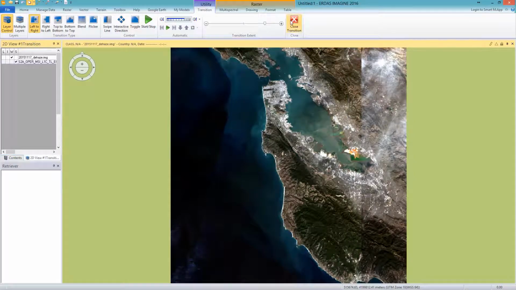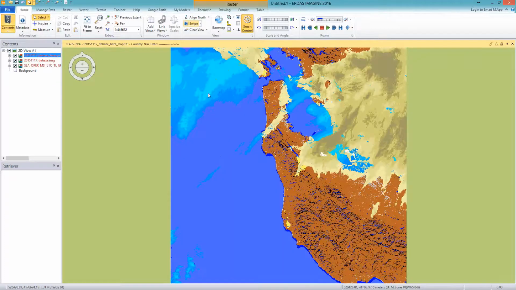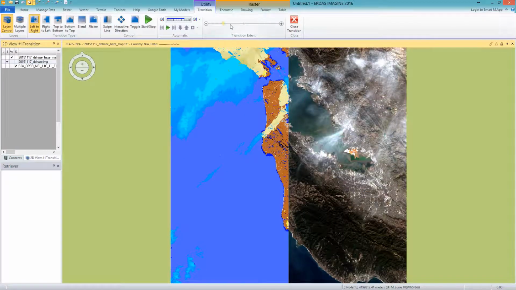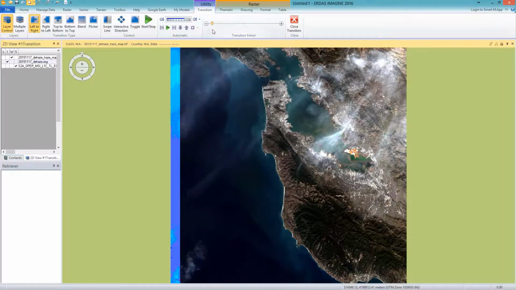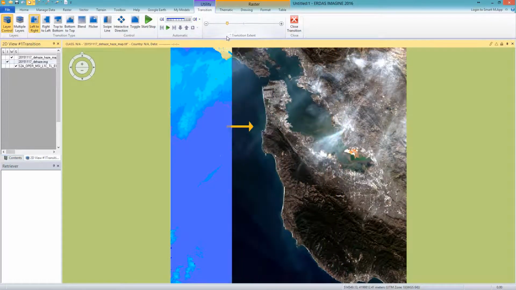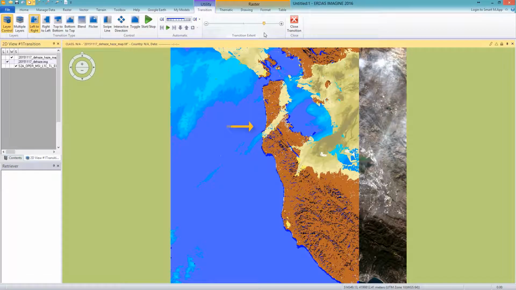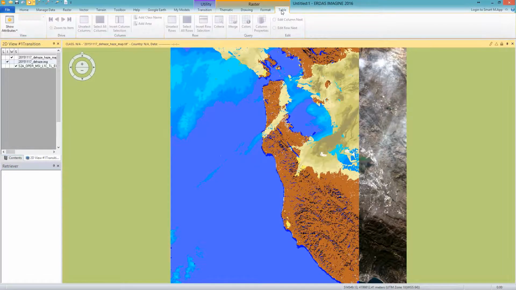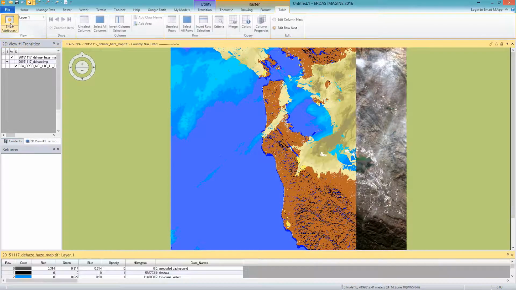I close the transition to load the haze map by dragging it into Imagine. Well, I will use the swipe tool once again. I want you to focus on this nice haze in South San Francisco indicated with the arrow. We see that the ATCOR Workflow calculated a map with different categories. Let's have a look into the attribute table.